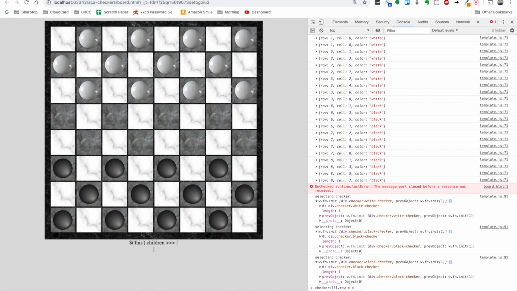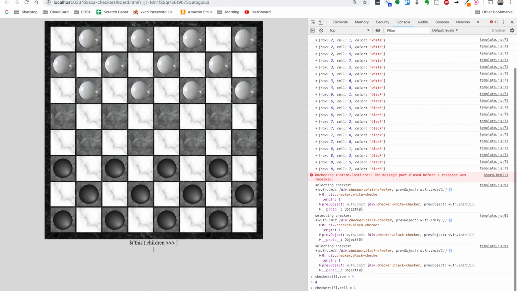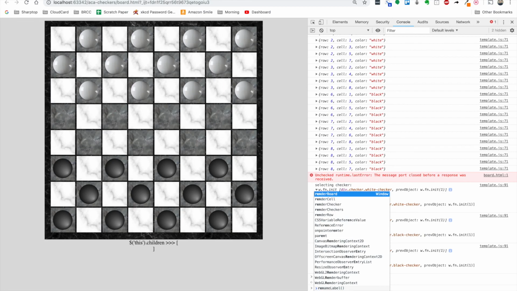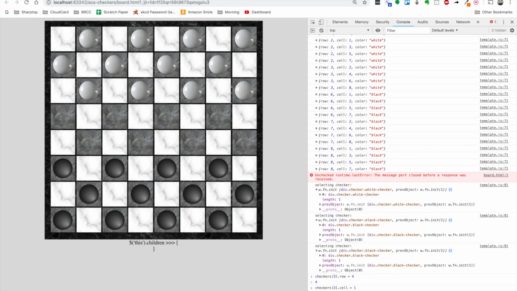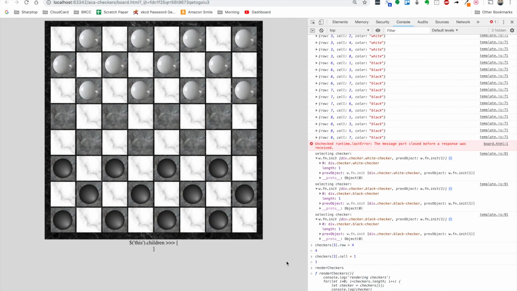And his cell gets 1. And then I say render checkers. And hit enter. And nothing good happens. Well, the idea was something good was supposed to happen, but this is a live demo, so of course nothing good will happen. So it didn't do what I was supposed to do.